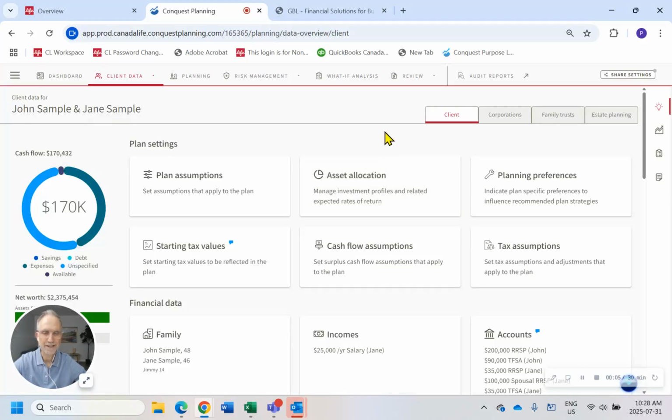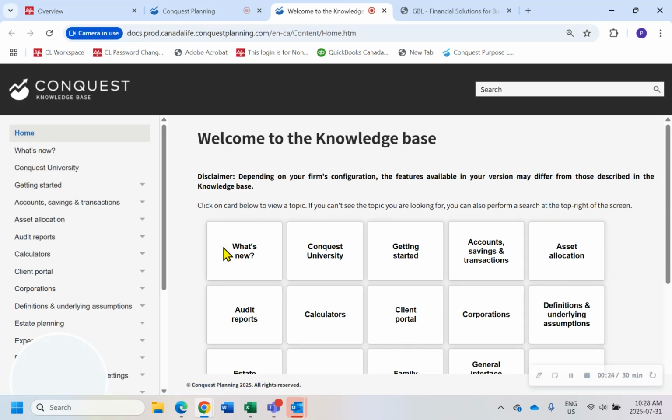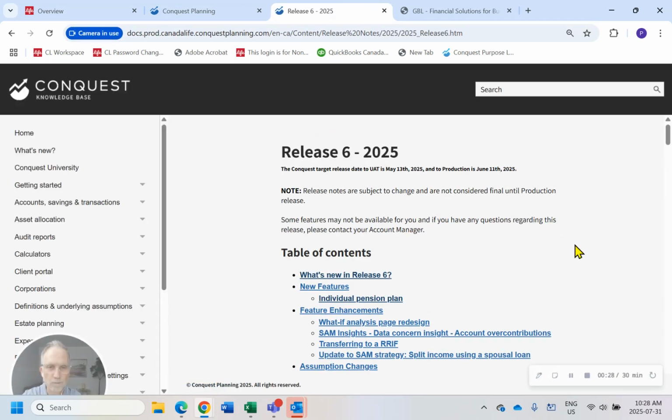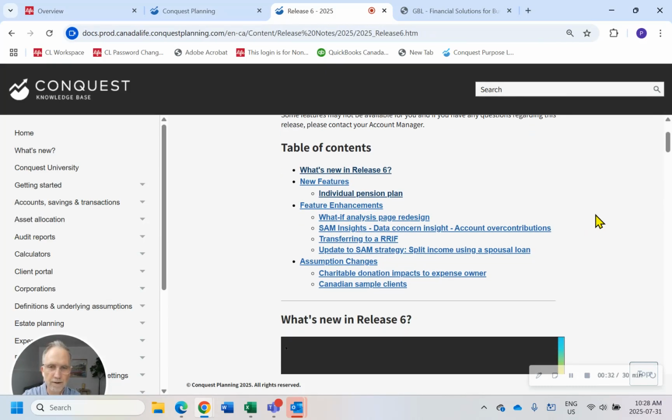In this session, I'm going to demo Release 6, Conquest monthly updates that came into effect for June 2025. As you can see, I'm in my sample client scenario for John and Jane. And as a reminder, in the upper left corner, we can go into the hamburger icon, go to Support and Resources, and review the knowledge base and see what's new. As I mentioned, I'm reviewing Release 6, which came into effect around June 2025. And as you can see here, the table of contents that I'm going to review with you.